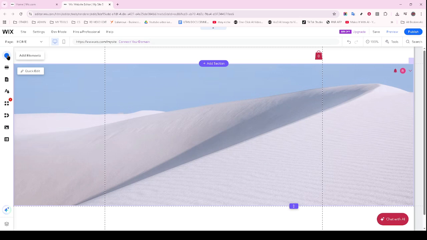Within this Add section, scroll through the options and select Menu. This is where you'll see different menu styles that Wix offers. Since we're focusing on a vertical menu today, choose a vertical menu style that best fits your website's aesthetic and layout. Don't worry if you're unsure at this stage. Part of the creative process is experimenting with different looks.